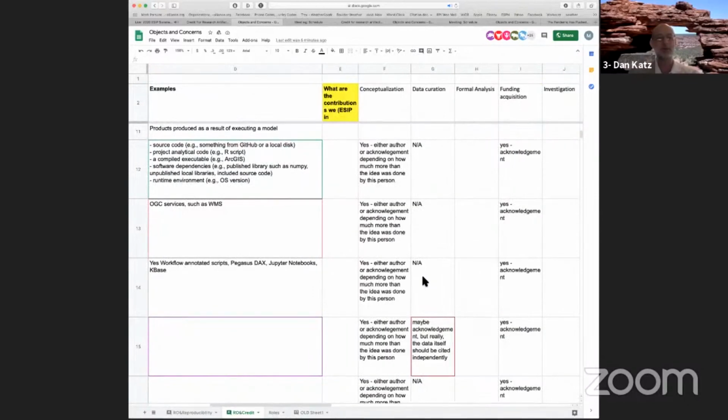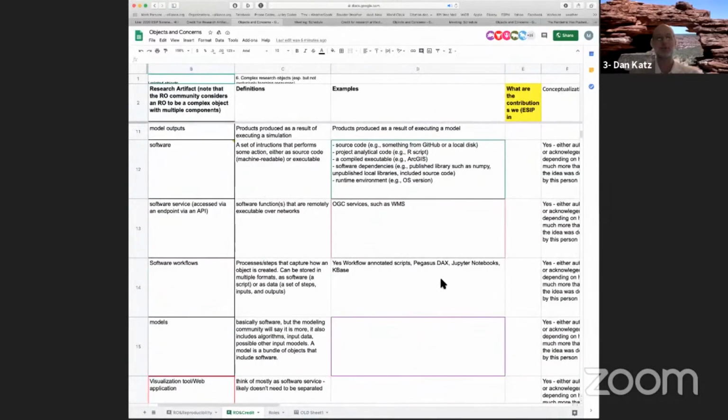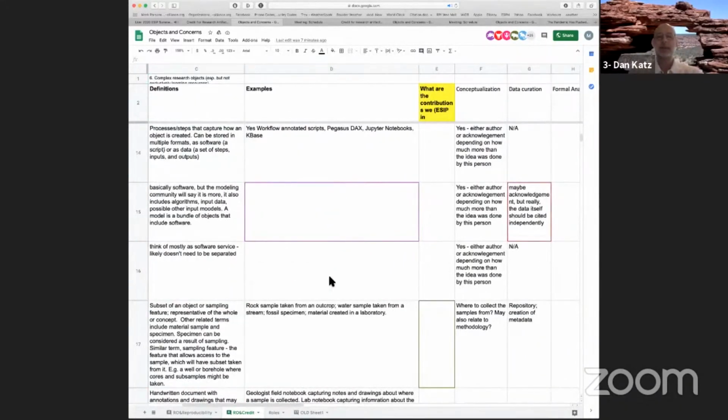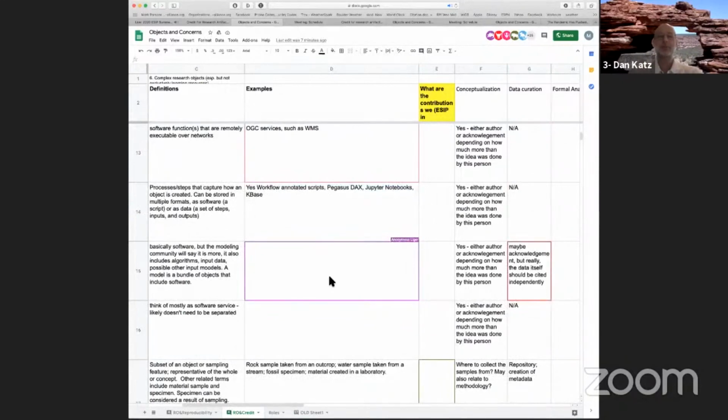But in any case, visualization tool web application, we decided was really basically the same as a software service, but just with a different API, with a human API as opposed to a machine readable API potentially. And then we started going across the columns and started with conceptualization. As we were doing this, we realized that most of what we were thinking for one kind of object was the same for all the kinds of objects. So once we filled in something, we just copied it all the way down. So conceptualization made sense for everything.